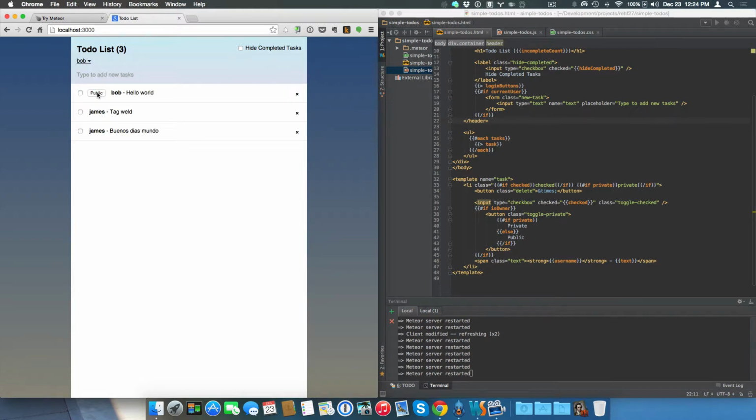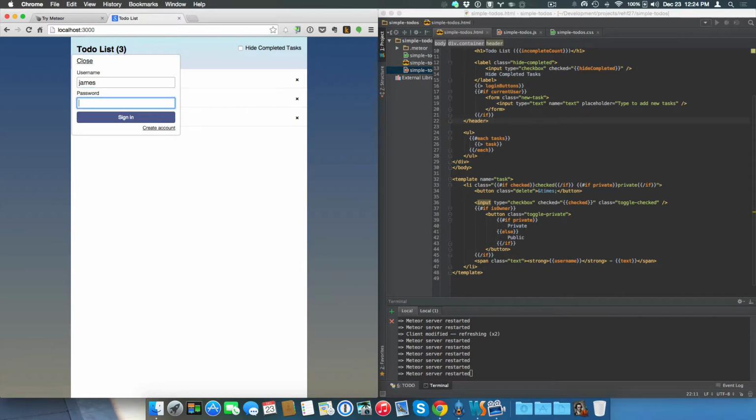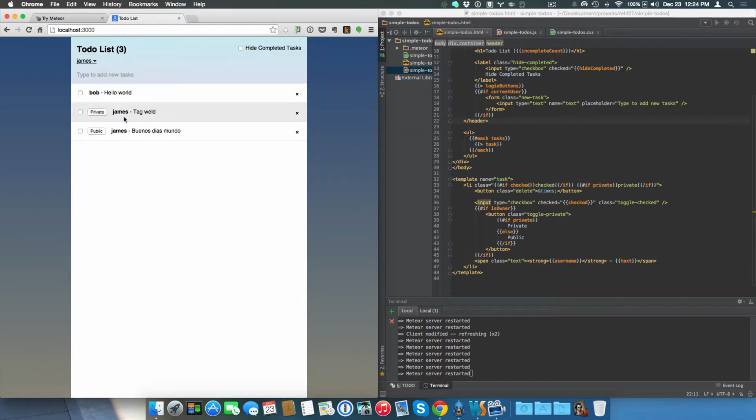So I have public ones that are public. Let's do Bob. All right, so let's go back. Let's actually log out as James. So now, James, password. As a public, and I can make that private. Okay, so I made that private.